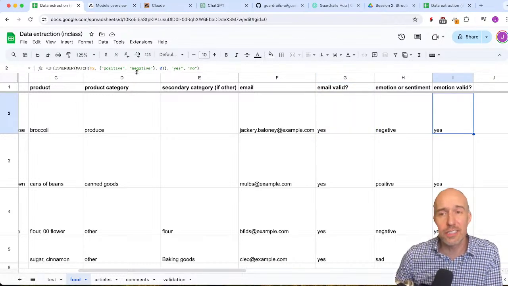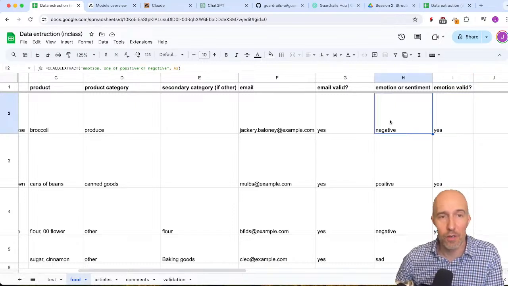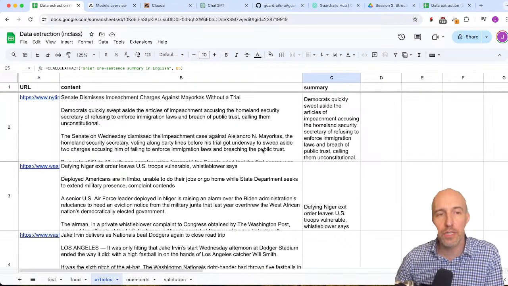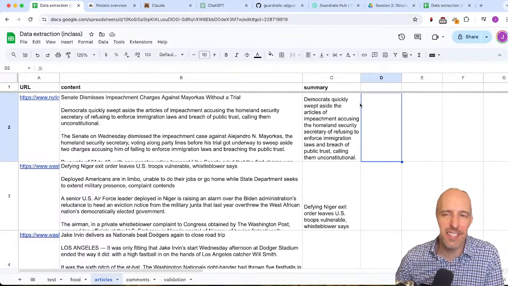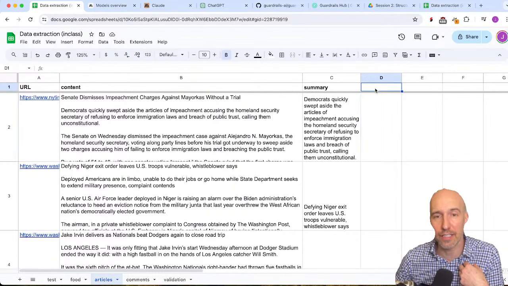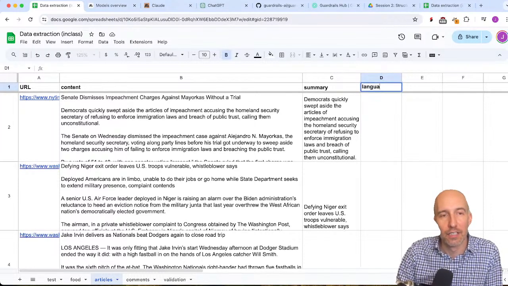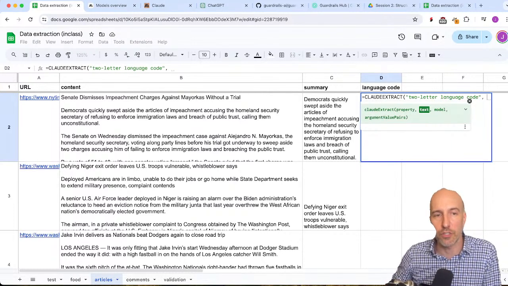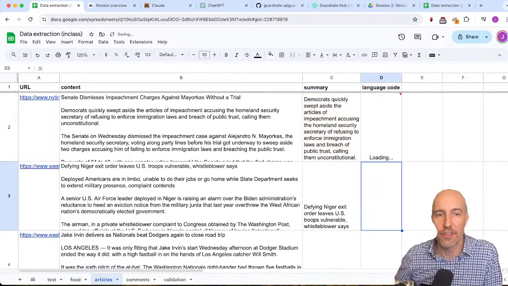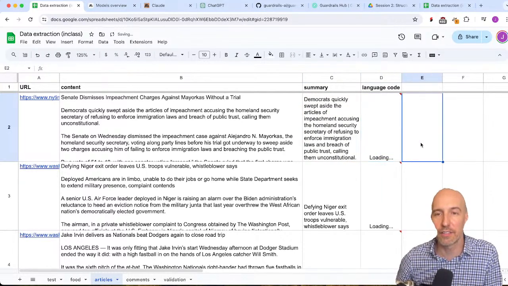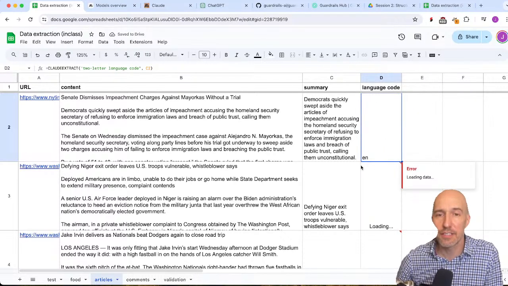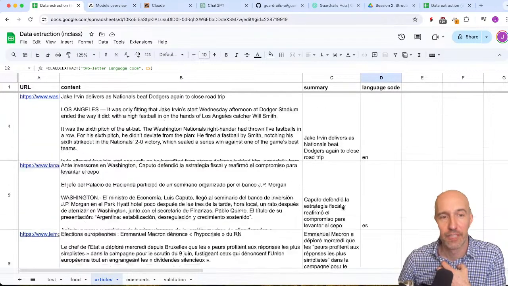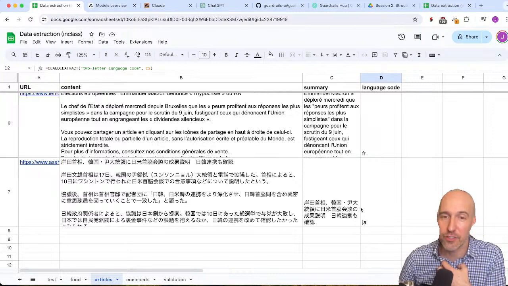So over here, for the email valid, I looked at a regular expression. For emotion valid, I looked at a list. I said, here are the valid lists, or I said, here's the valid format, or something like that. What I can do here is you might be able to say, is this in English or something like that? The way that I feel like this is best is I would pull out a language code. So I'd say Claude extract, and I would say 2-letter language code of this text. And I would copy it on down. And it would say, this is English, this is English, this is English, that is Spanish, that is French, and that is Japanese.